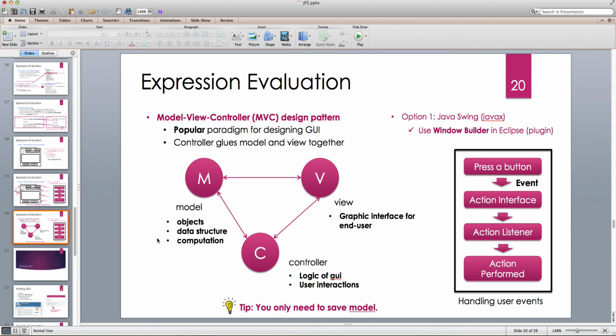Alright, this video basically concludes our discussion of the mathematical expression evaluation in Java.